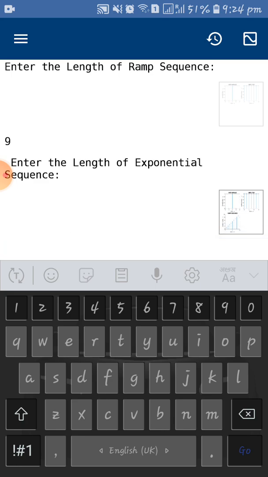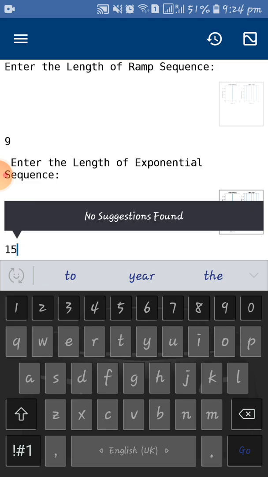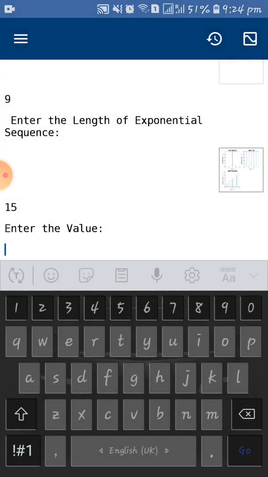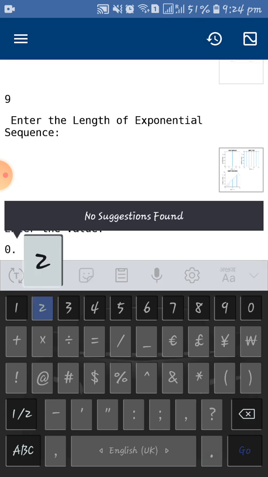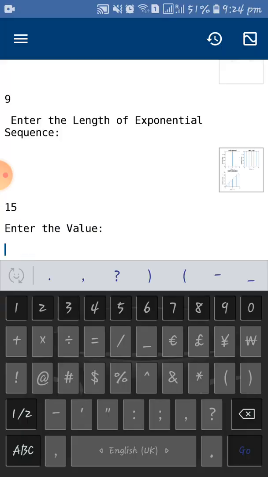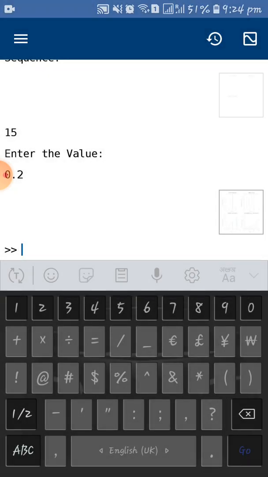Now it's asking for the length of the exponential sequence. For the length of the exponential sequence, I'm just going to give 15. So this is your t value. Now it is asking to enter the value of a. Like I said, the base value should be a smaller number. When you give values like 0.2 or 0.3, you get a nice curve for your exponential image.